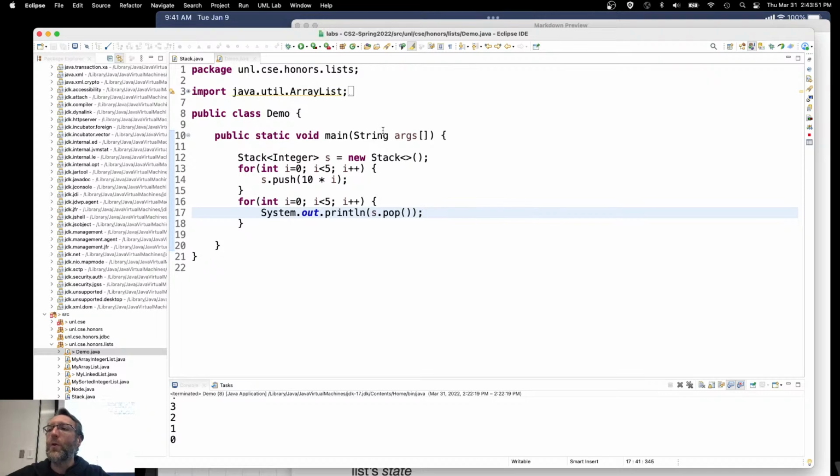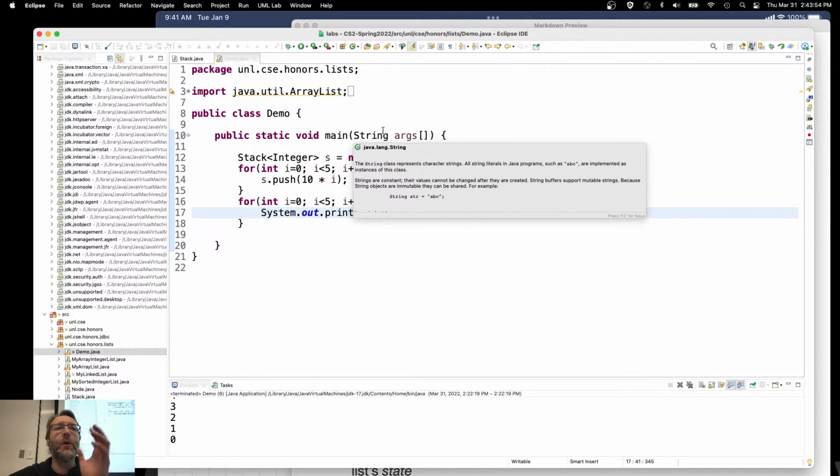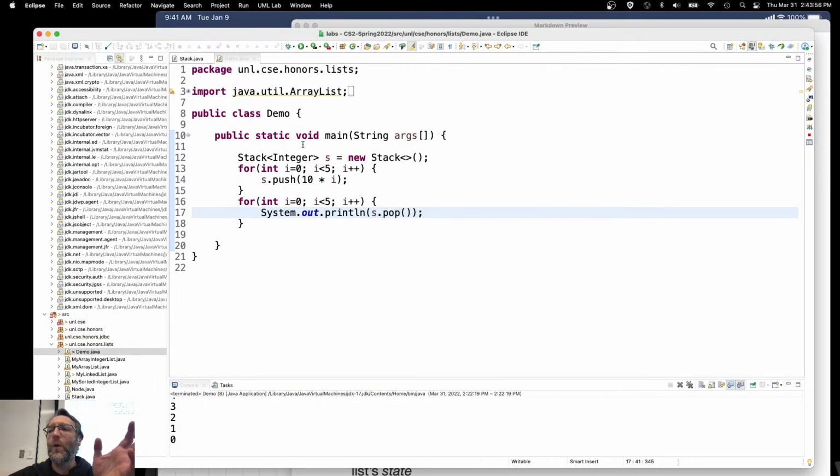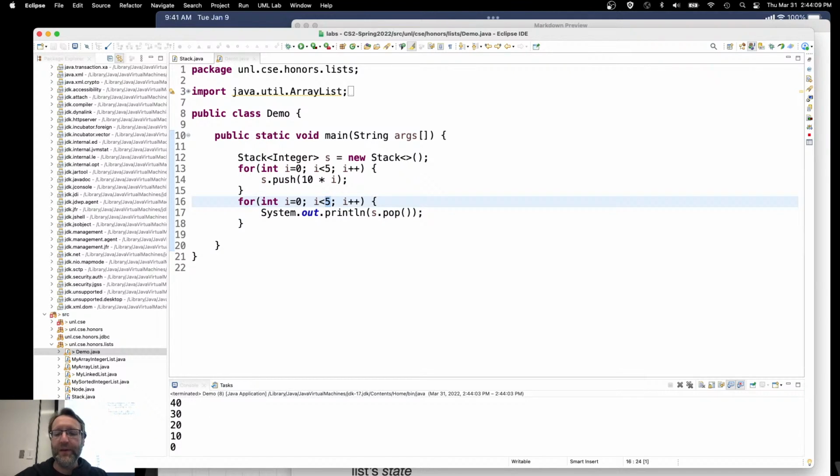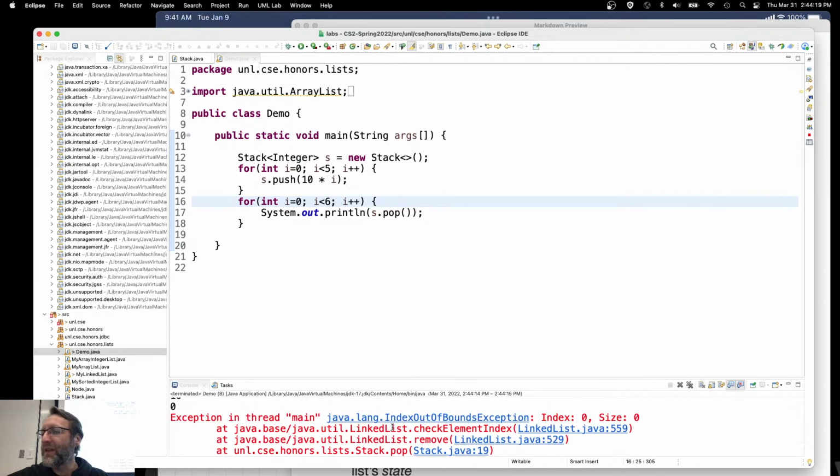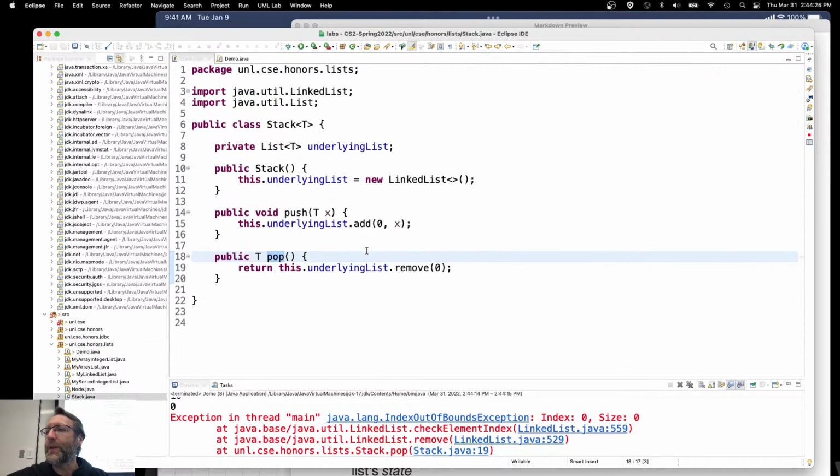So what order am I putting these things in? I'm putting in 0, 10, 20, 30, 40. What order should I get them out in? 40, 30, 20, 10, 0. Yep, so it looks like it works to me. What happens if I try to pop from an empty stack? Index, what are you talking about? There's a stack here, right?